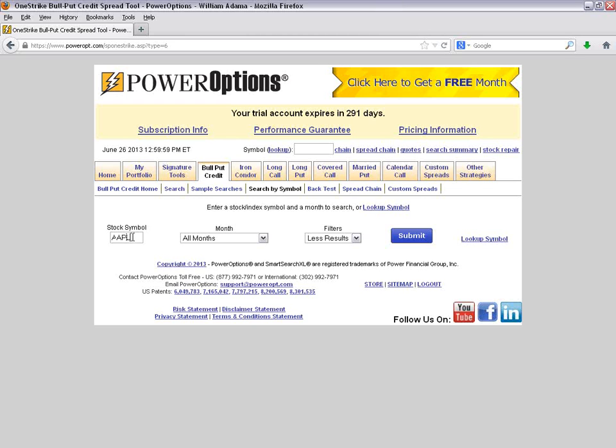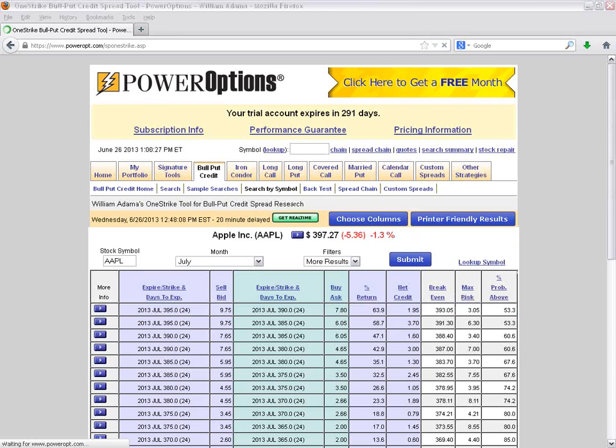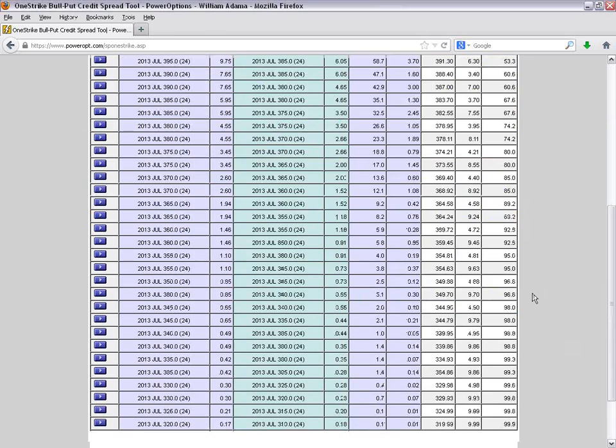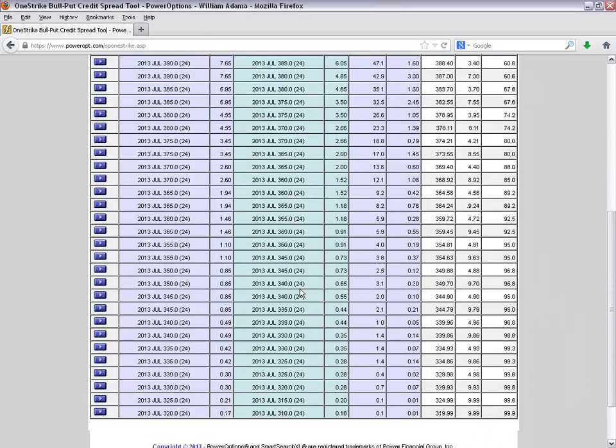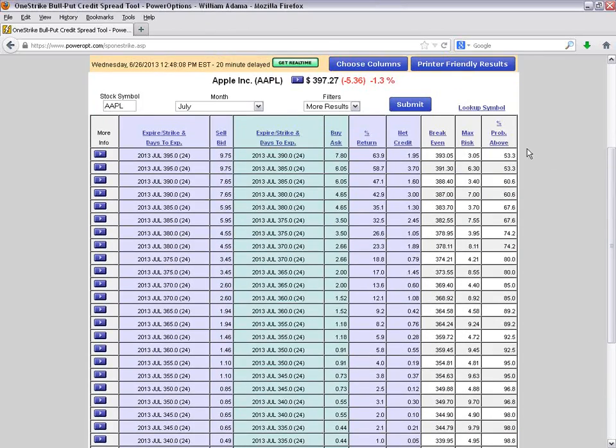Apple, I'll go to July and more results. Submit that. It's painful. It's not as bad as I thought it was, but there's a lot to go through here. But I only want to see the ones that have a good probability. Now I can scroll through here and I can say, okay, I'd start only at the 74 range and then the net credit.